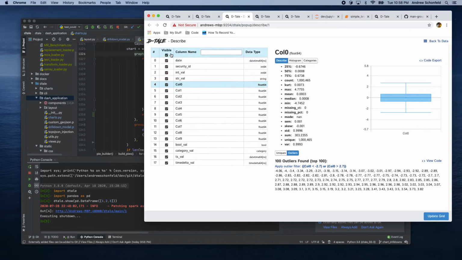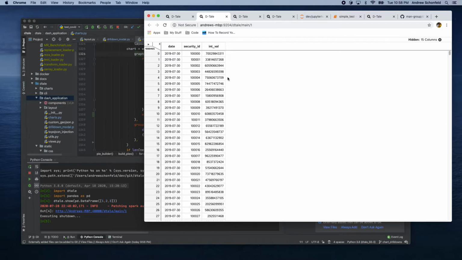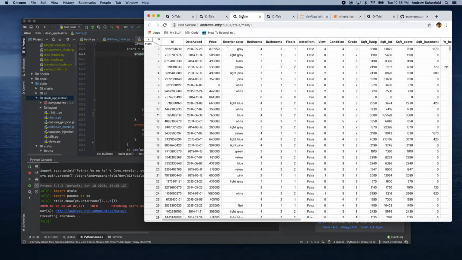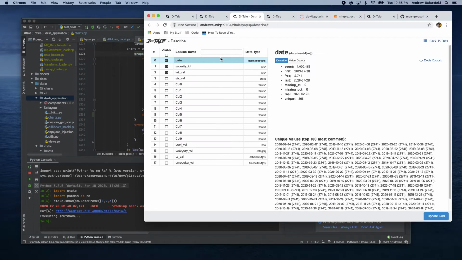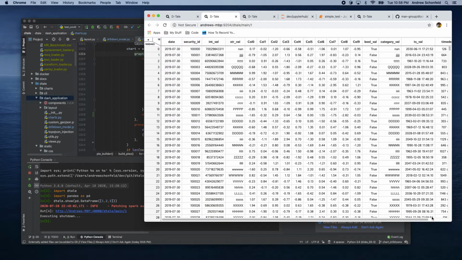The next thing you can do is choose which columns you want to be visible. I've selected these three. We'll update the grid. Come back, and only those three are visible. We will go back to describe, check all of these, update them, and they are all visible again.